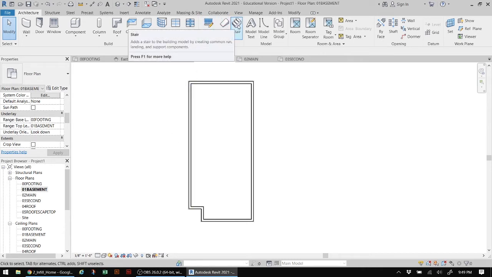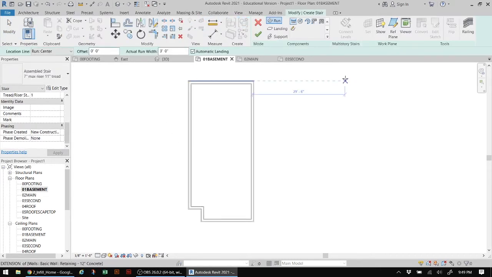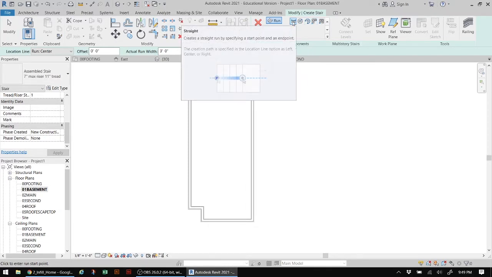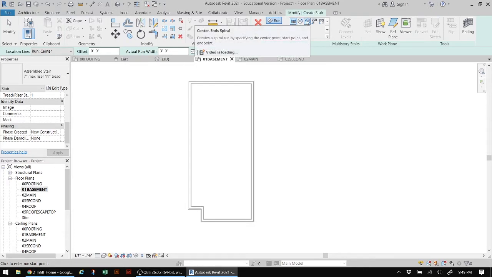Now, in adding stairs, there's a couple things to remember. When you choose a staircase, choose the appropriate type of staircase. You might not want to go with an L on a skinny home. You might just want to go with a straight run, or you can maybe go with a semicircle or center end spiral. I'm going to choose to go with this one right over here just for the time being.